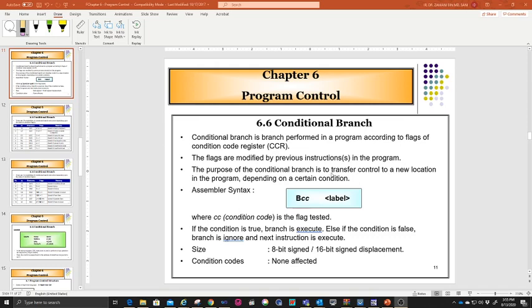Conditional branch is a branch performed in a program according to the flags of the CCR. The flags are modified by previous instructions in the program. You remember from the example before, when you do a subtraction between A and B, if the result is equivalent to 0, then your Z flag will be equivalent to 1. If A minus B is not equivalent to 0, then Z will be 0. Based on these two conditions, the system will know whether you want to branch or not.